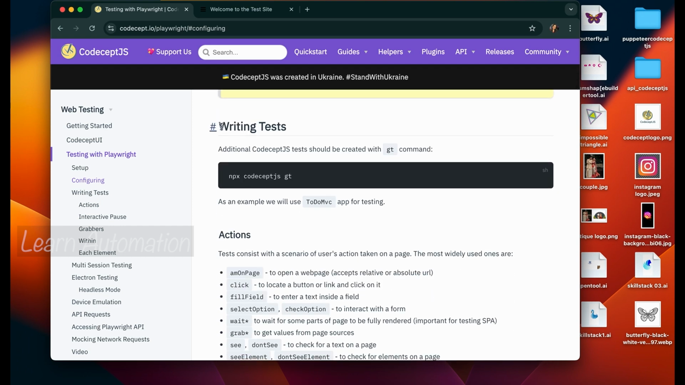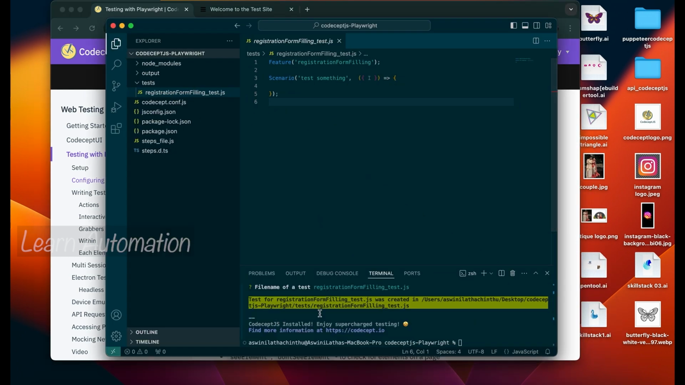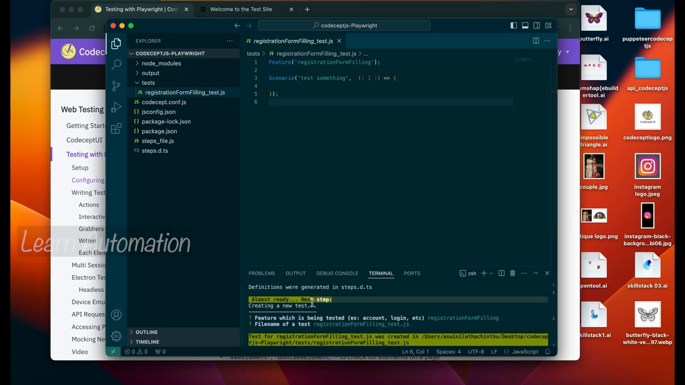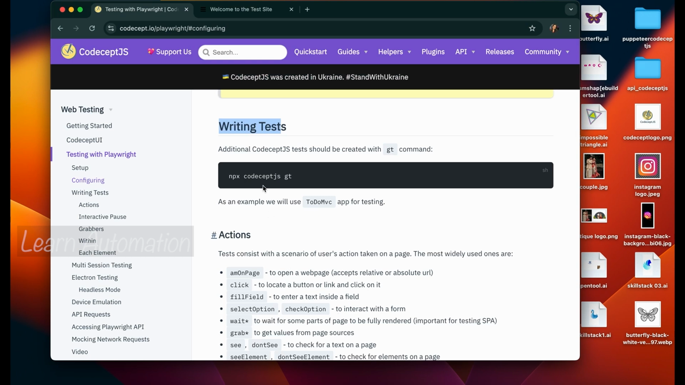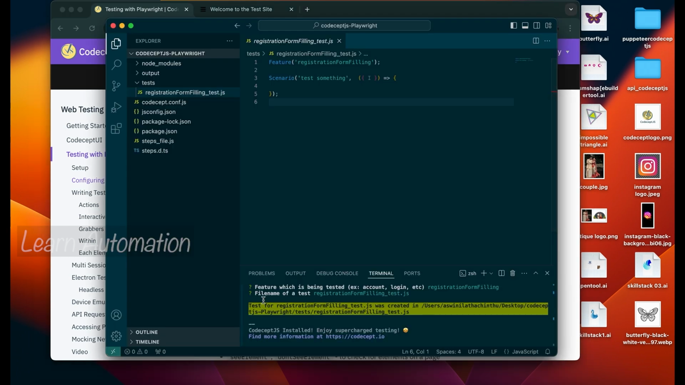Whatever they are telling right now, as a part of initializing the project, these steps were asked automatically. But consider if you are going to create a new test, there is a command you can use, npx codeceptjs gt. If you give this command, it will again ask the same, which feature name and file name of the test, and it will create it. Okay, so no need to do it later. I hope the setting up of the CodeceptJS Playwright steps is pretty much clear and easy.